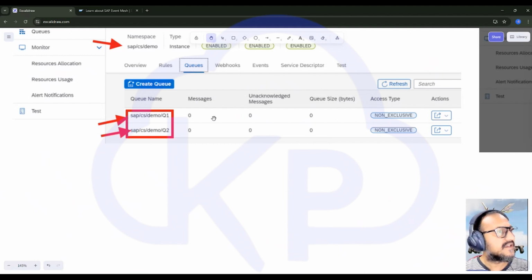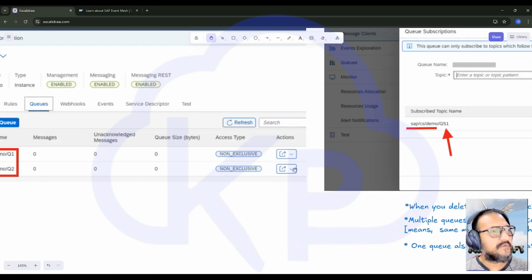Purging means if this queue has some set of messages and you purge it, all the messages will be deleted, but the queue will remain available. So if you want to delete all the messages existing in the queue, you can purge them, and you can also subscribe this queue. So that is what we will be doing.